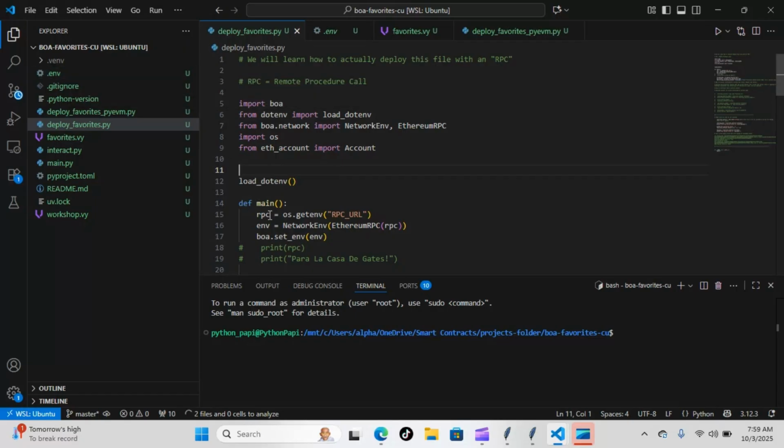We're going to say rpc equals os.getenv. Our operating system is going to get the information from our .env file. The information we're going to get is the RPC variable that contains our port number. Then we have env equals NetworkEnv, EthereumRPC, and we pass in rpc. This rpc is now the variable that holds our RPC variable that holds our port number.